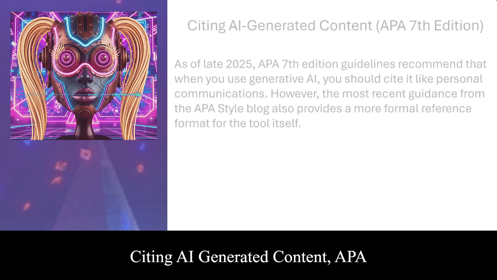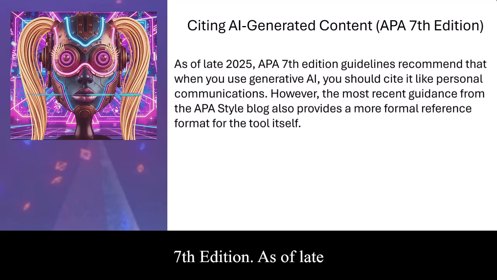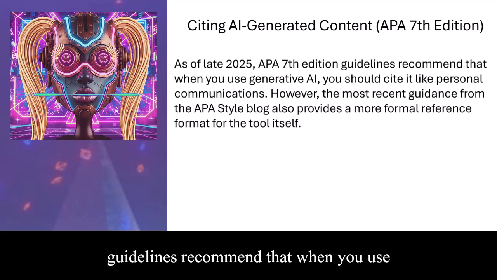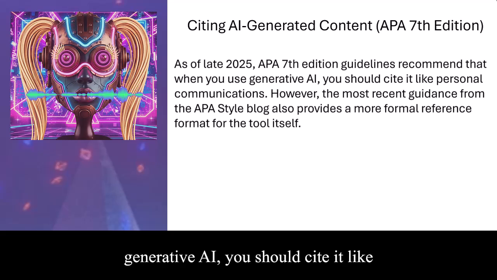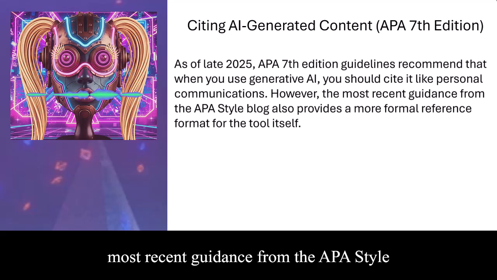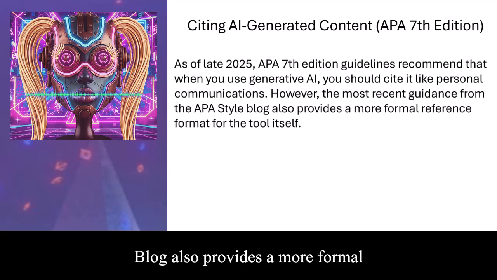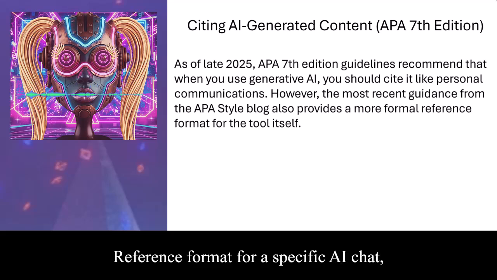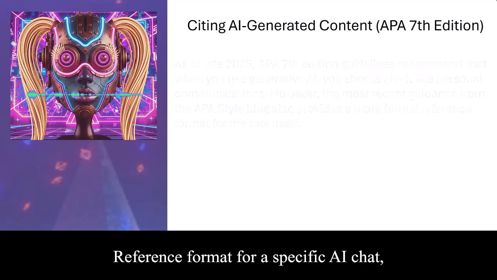Citing AI-generated content, APA 7th edition. As of late 2025, APA 7th edition guidelines recommend that when you use generative AI, you should cite it like personal communications. However, the most recent guidance from the APA style blog also provides a more formal reference format for the tool itself. Reference format for a specific AI chat.